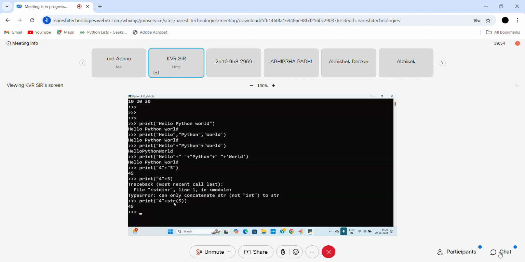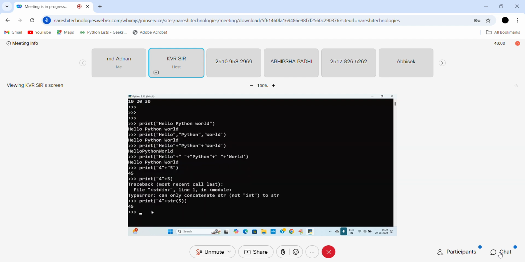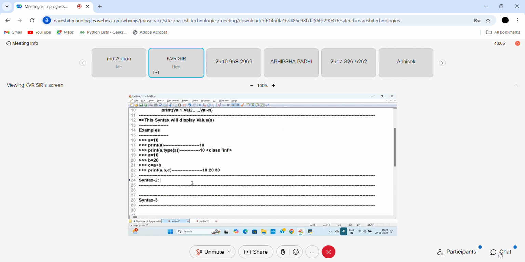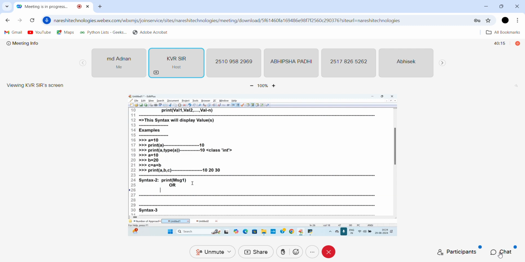These conversions I already said in the class. So this comes under one more kind of example. Here I am going to write the syntax, students. Print of MSG1, the first message. One more, a single message you can say. One more message is what?